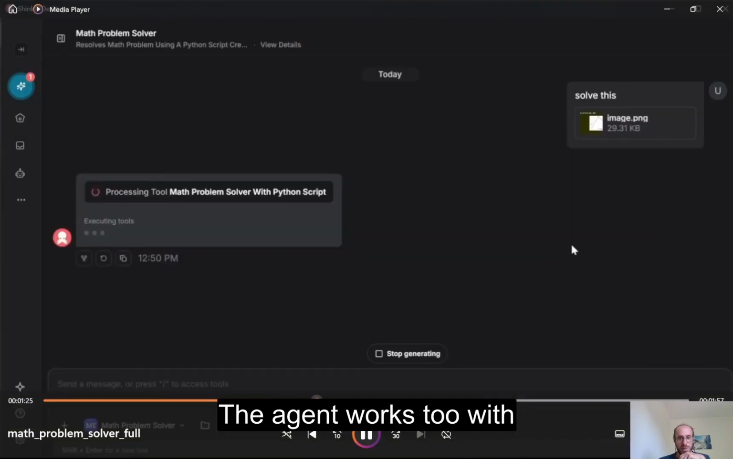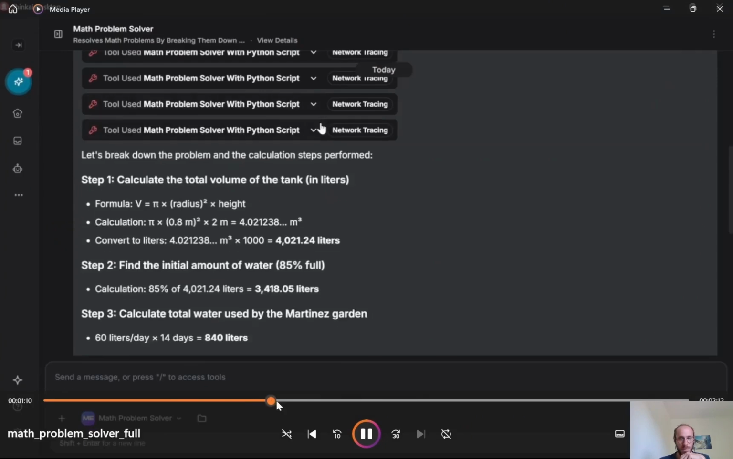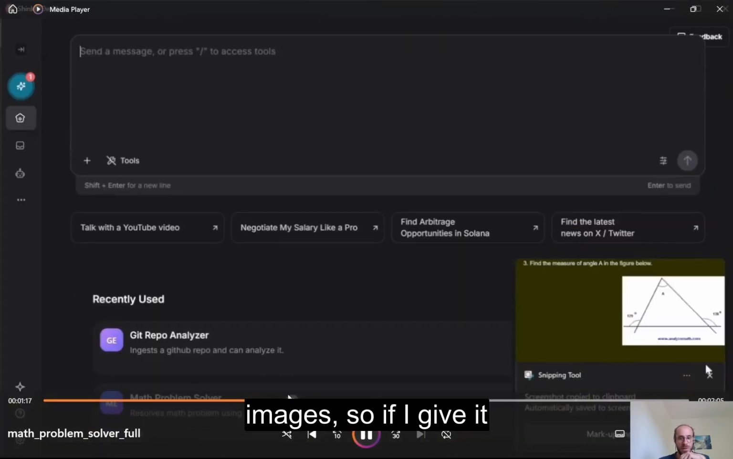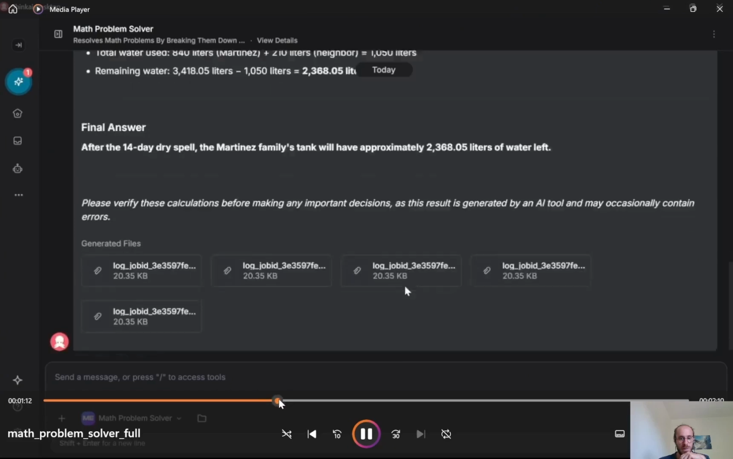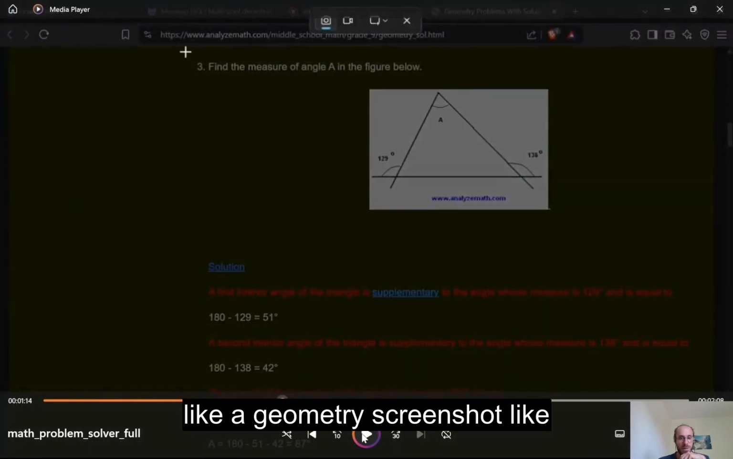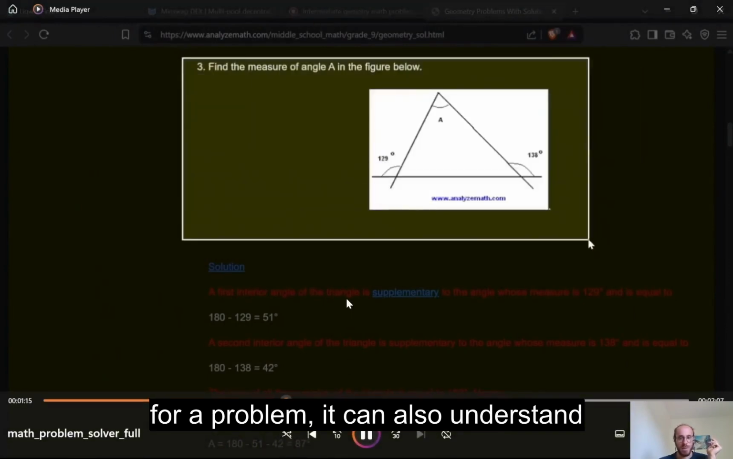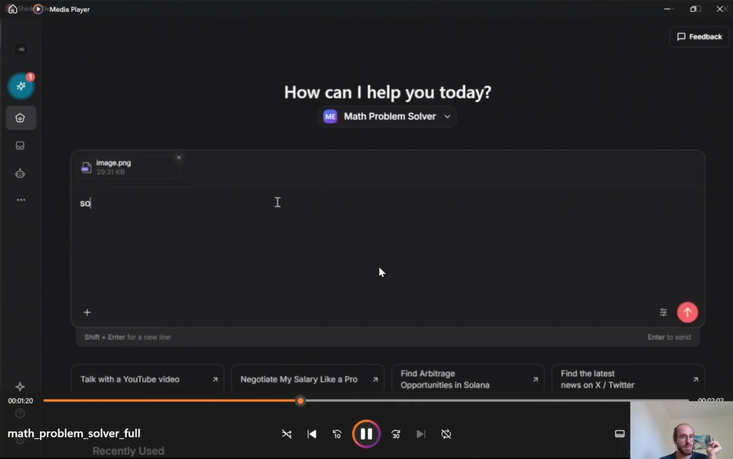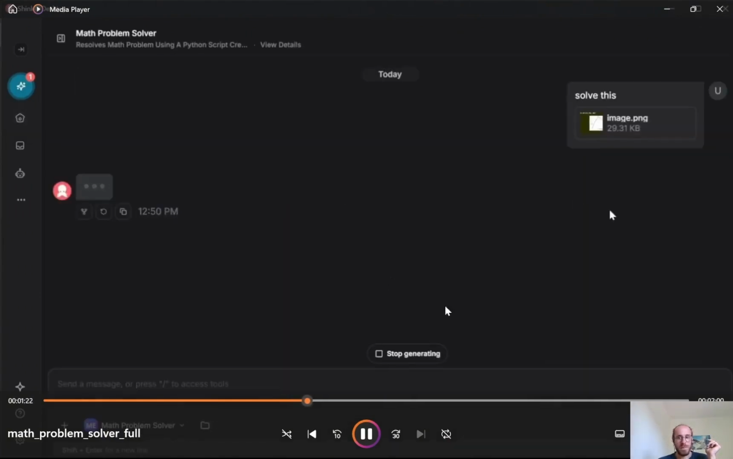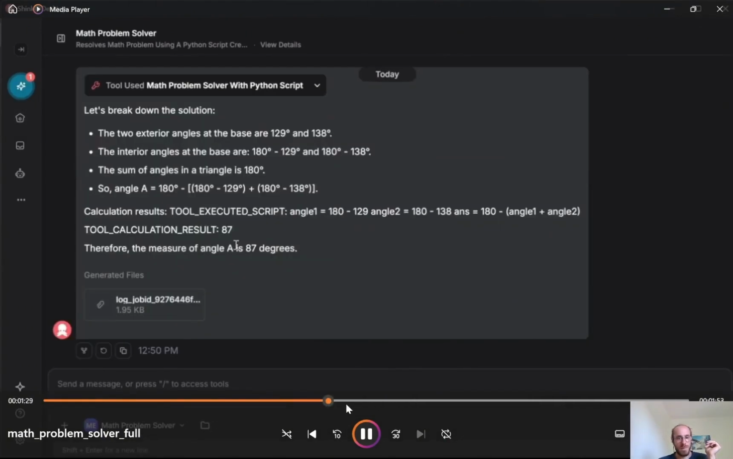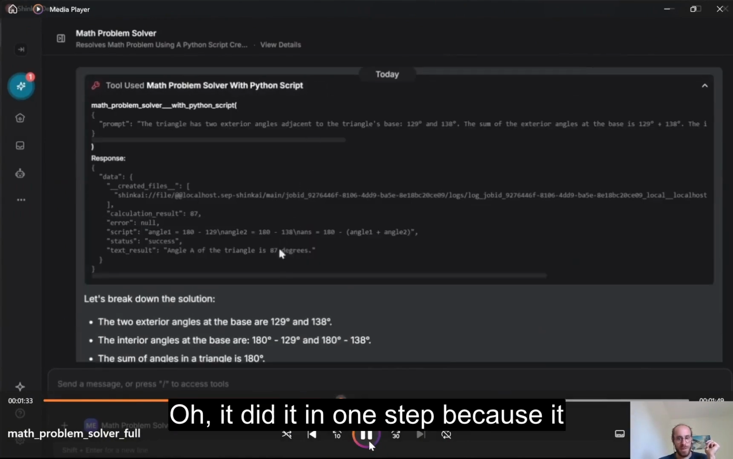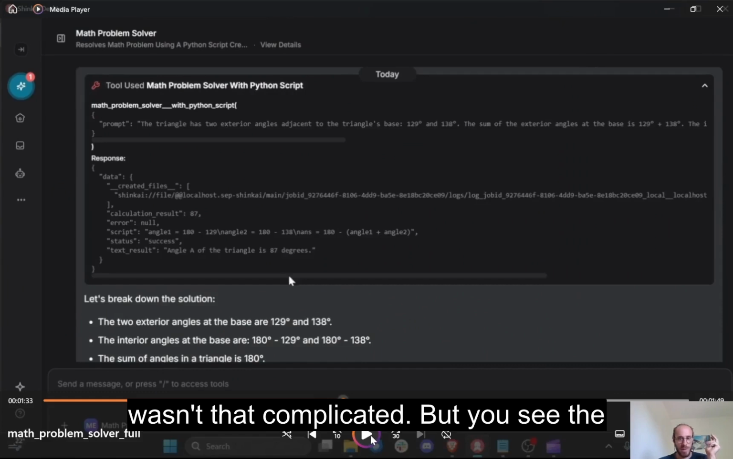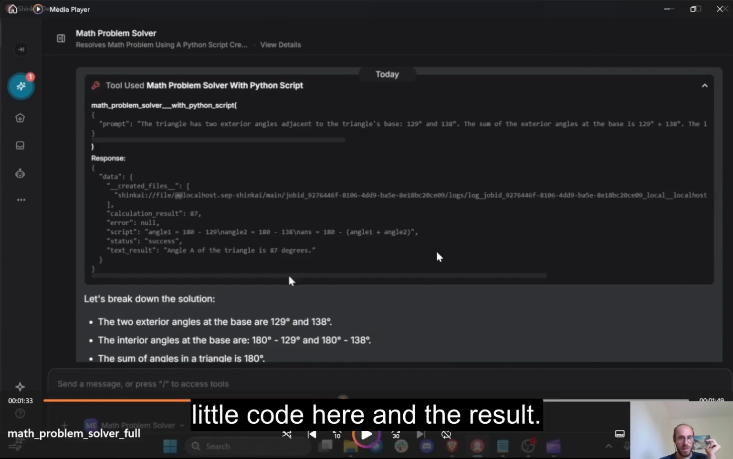The agent works too with images. So if I give it a geometry screenshot, like for a problem, it can also understand that and write the right code to solve it. Oh, it did it in one step because it wasn't that complicated, but you see the little code here and the result.